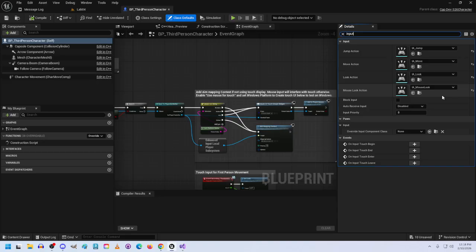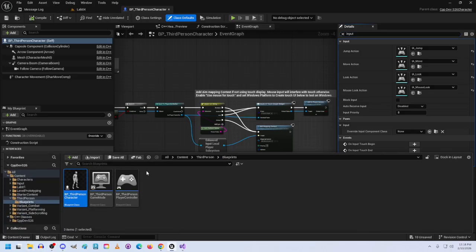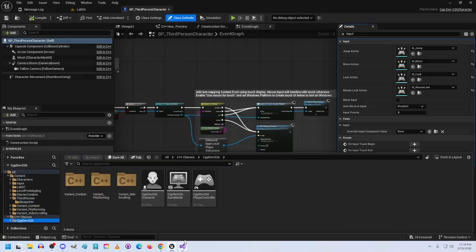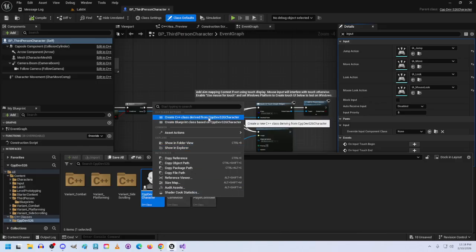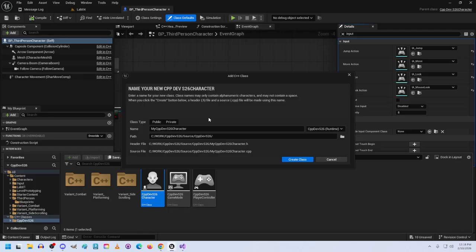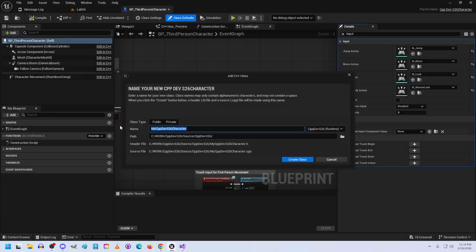All right. So let's jump back to our C++ classes. Here's the C++ class that we need. We're going to right click and create a new C++ class derived from it. We'll call this lab 04 pawn for the sake of argument at this point.